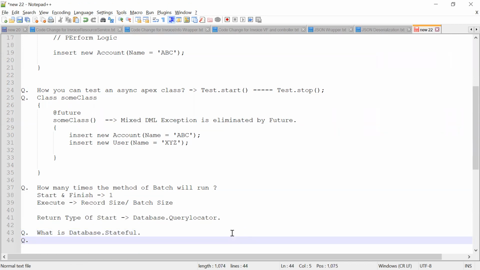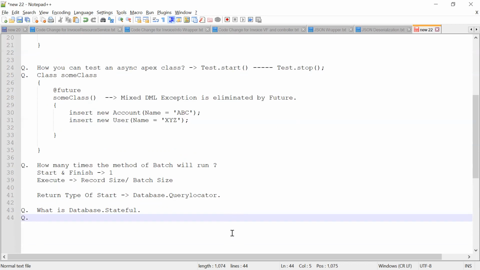How can we call a batch class from another batch class? I don't know exactly. I have to look it up.